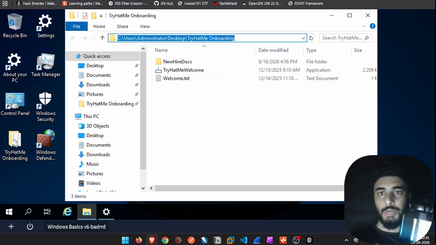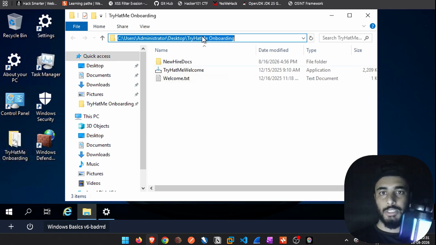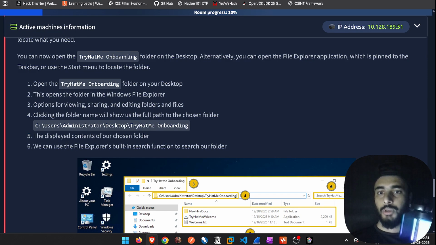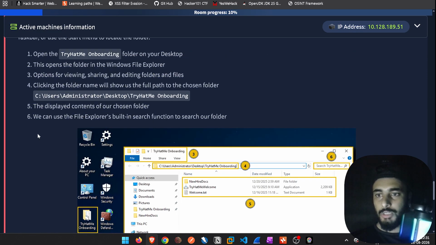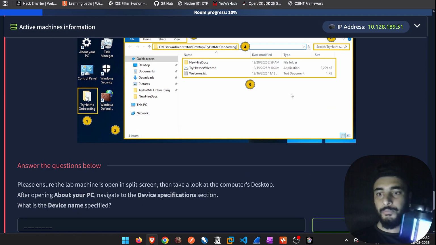So this is the path we can see. If we click on the search bar, you can see the full path of this folder, which is C, users, administrator, desktop, and then TryHackMe onboarding. So we saw that. The fifth point is the displayed content of our chosen folder. We saw that. We can use the File Explorer's built-in search function to search our folder. So this is the search bar.